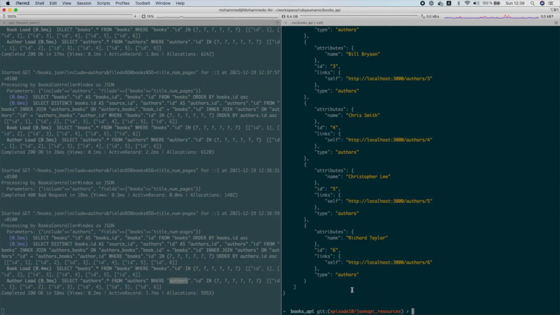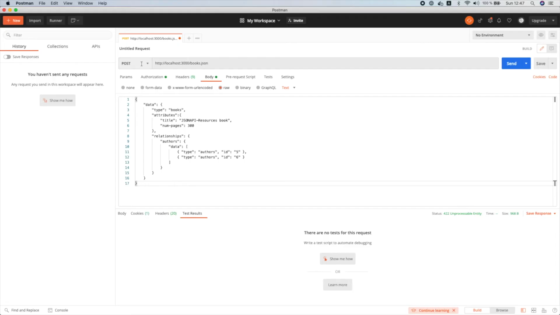Now let's try to create and update a resource. Here we send a POST request to this URL, localhost port 3000 and the books endpoint. Here we specify the data. We have type is books, attributes title, JSON resources book, number of pages 300, and here some authors as a relationship. So we assign this book to authors 5 and 6. Let's give it a try.